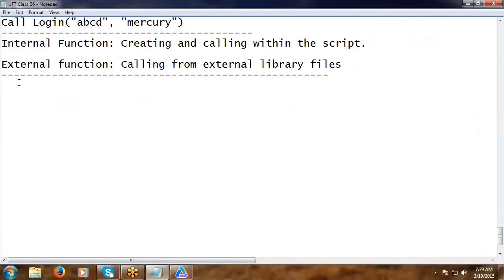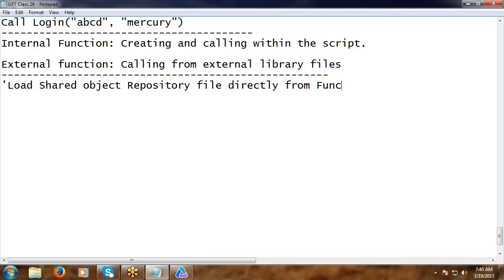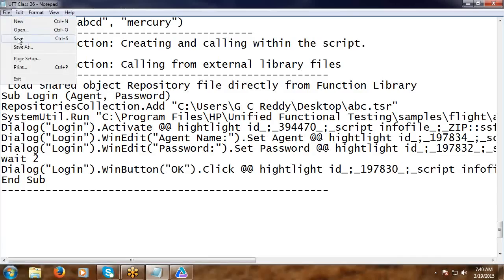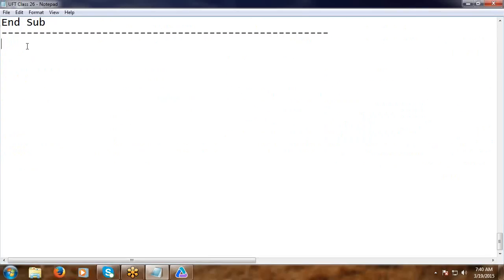See, this usage is load shared object repository file directly from function library. Okay, now this concept. Yes. See next.